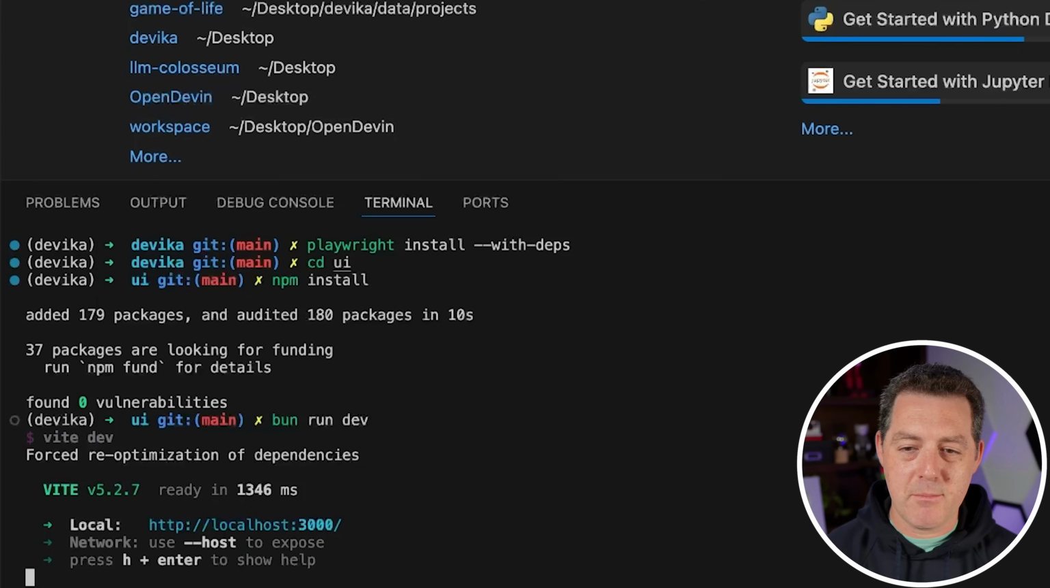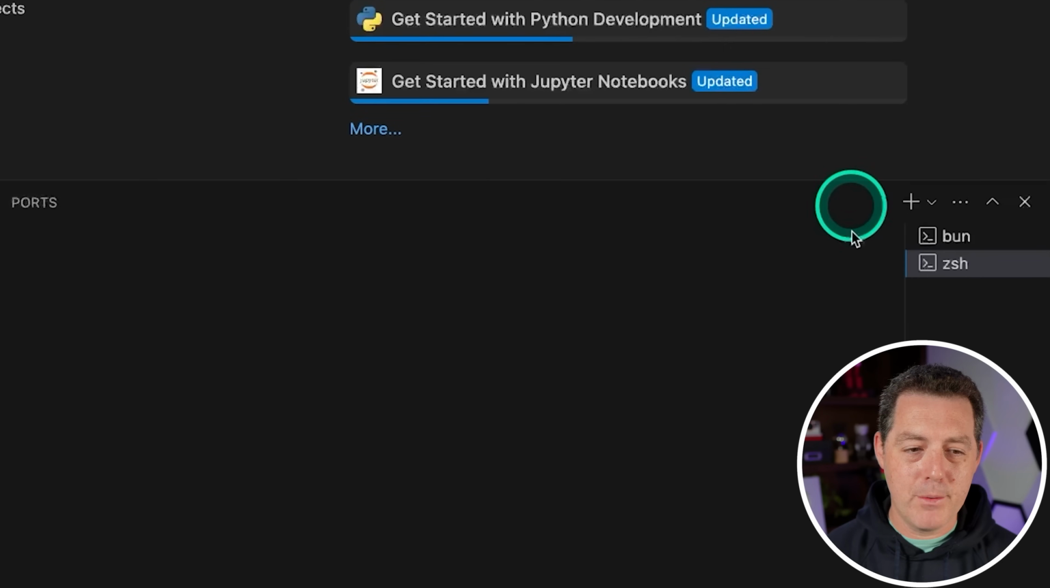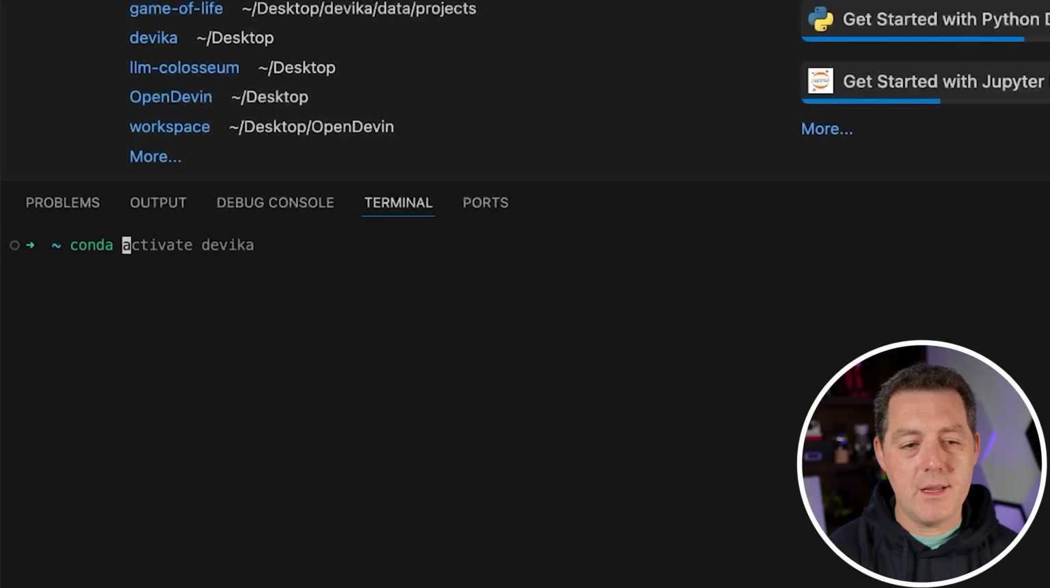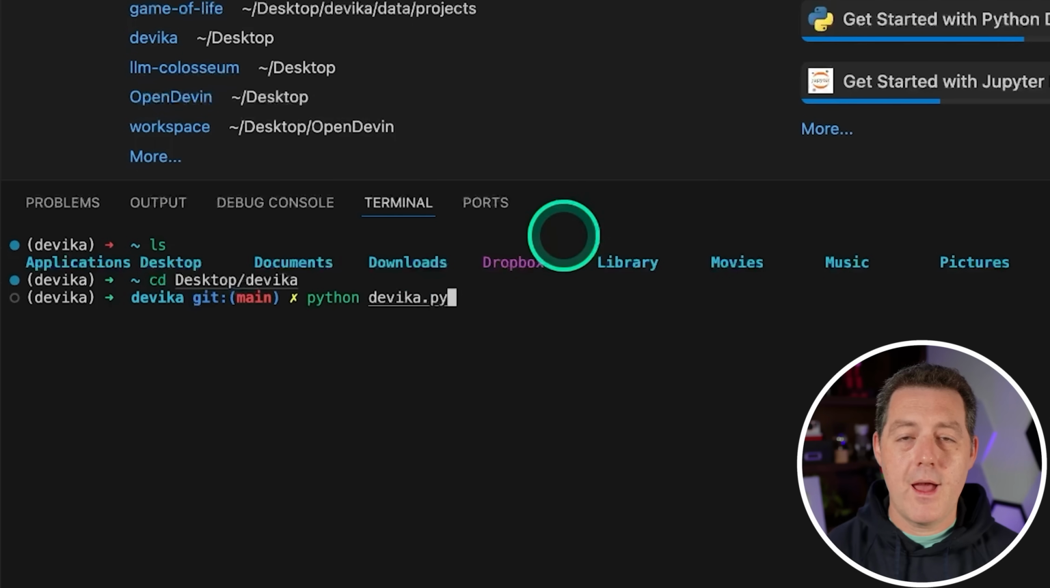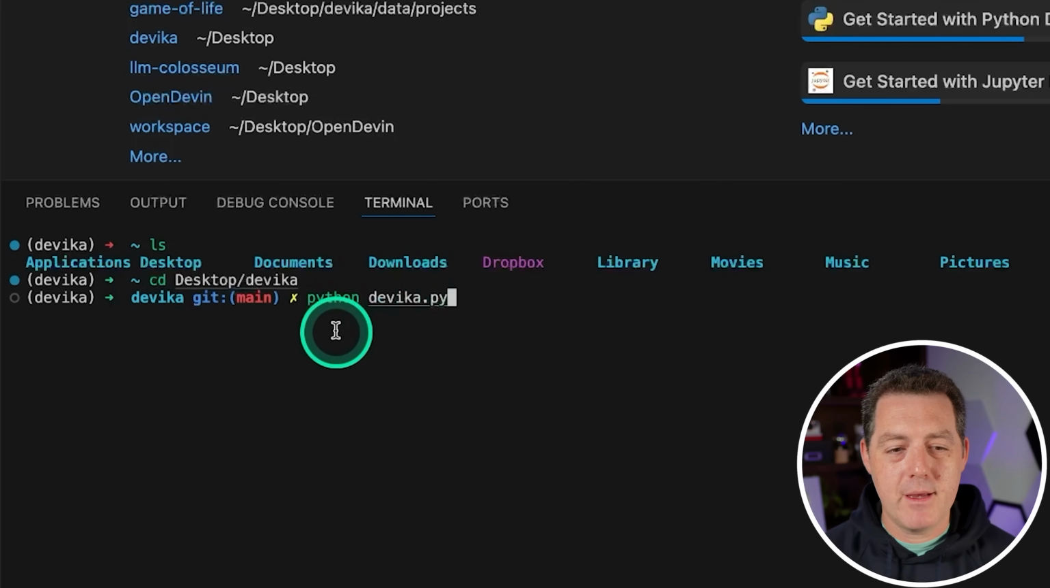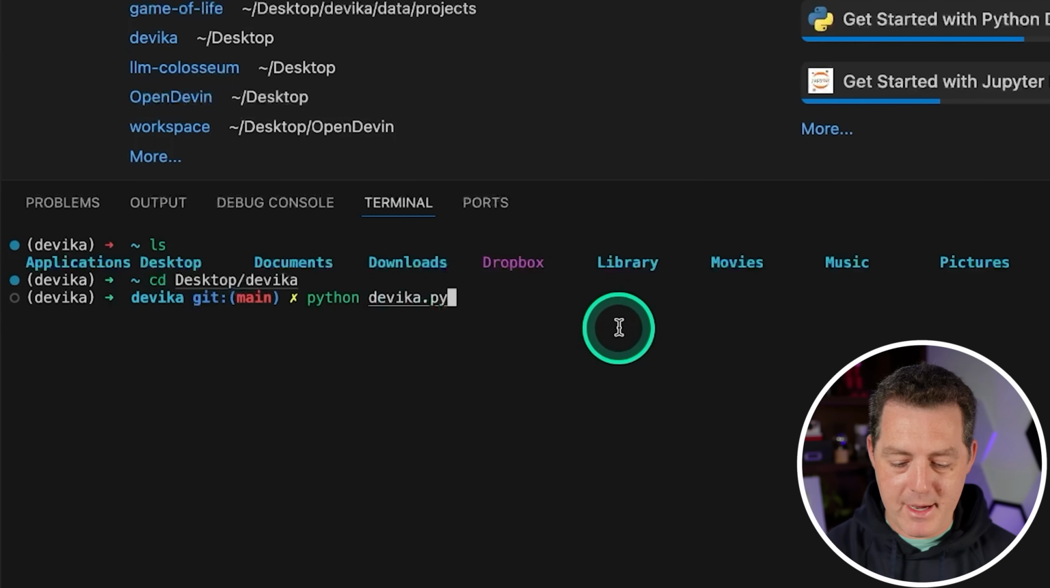We actually need to spin up the backend. So go ahead, click right here, open up a new terminal. We're going to conda activate Devika again. So then we're gonna cd into the Devika folder. So cd desktop slash Devika, hit enter. And then we're gonna spin up the backend by typing python devika.py and then hit enter.